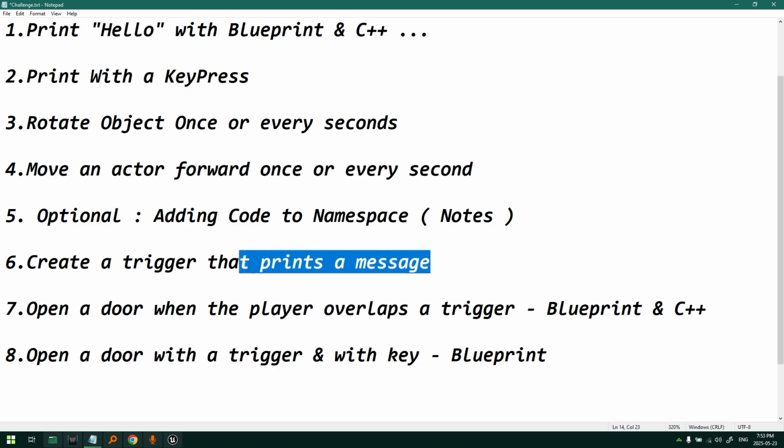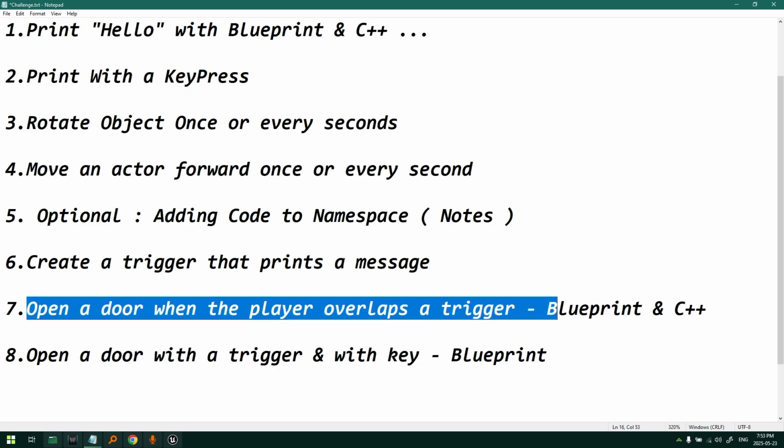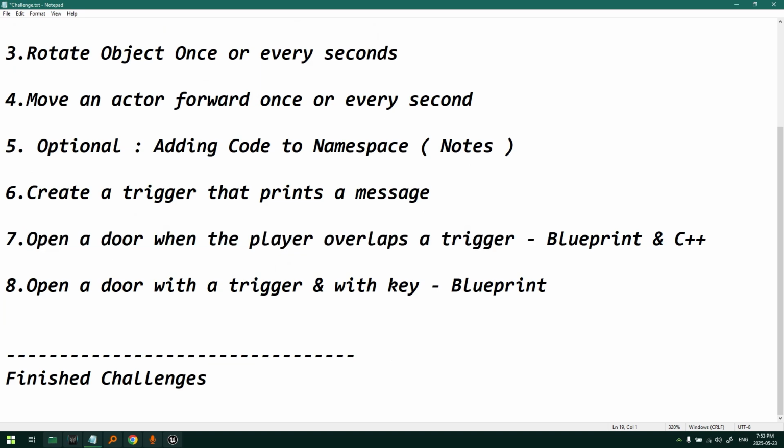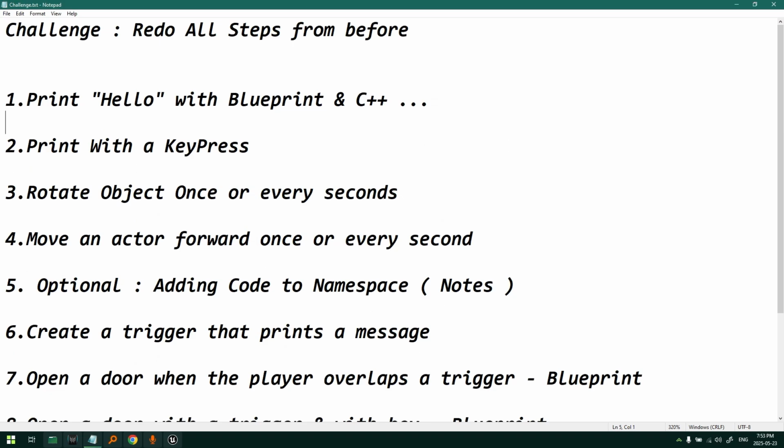Then we have a trigger to print the message, and trigger is working in the Blueprint, and I'm having really small difficulties while learning by myself in C++. Then there's opening a door with an overlap, and we can open the door with a trigger as well. But I don't want to do it in C++, so it should only be in Blueprint. If I do it in C++, it's gonna take a little bit of time, and since I'm having a little bit of trouble with trigger in the C++, I don't want to do it now. Okay, perfect. Let's start.